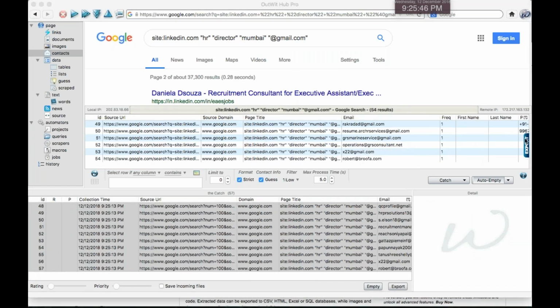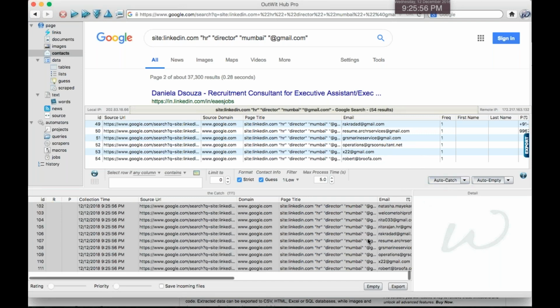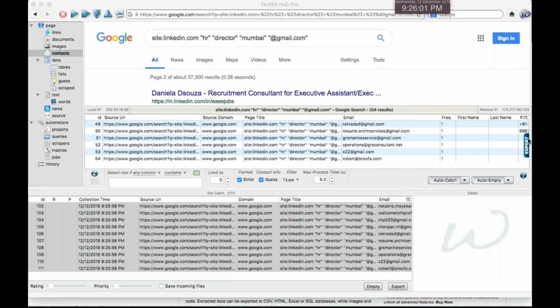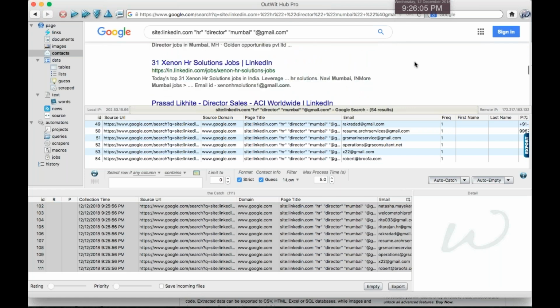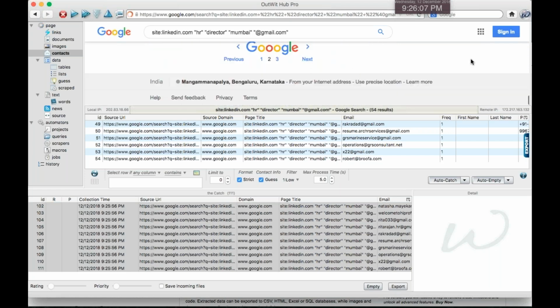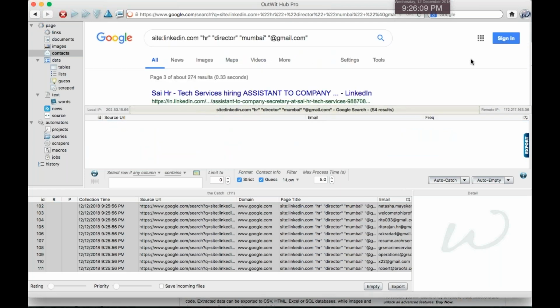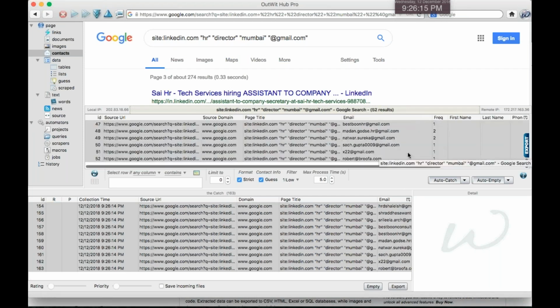Now, sometimes you'll be so excited that you will forget that you're not catching the information. That's why you have something called auto catch. Click the button auto catch, and now it starts to auto catch. 111 emails so far. There's one more page pending because it's only 3 pages. Click the button next, and now it automatically refreshes to a new set of data and waits for the numbers to come.